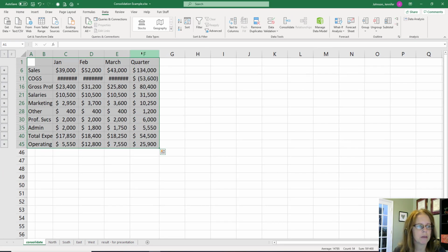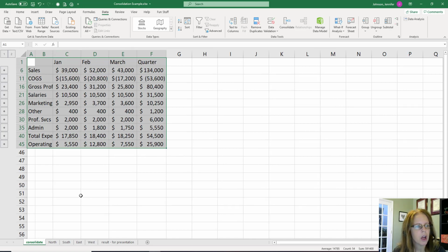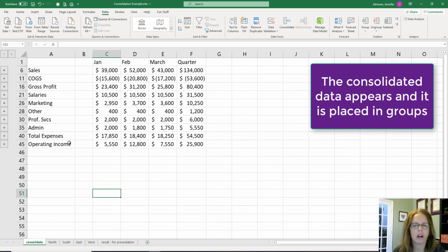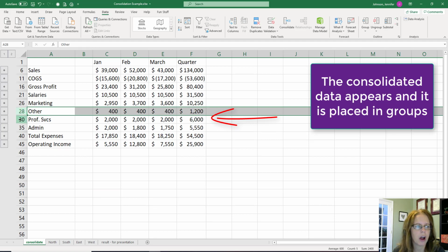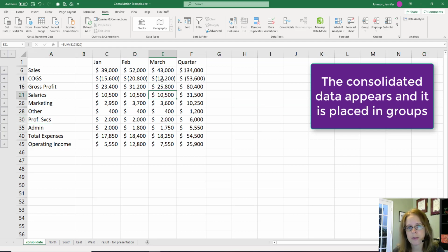What you're going to see here, let me make it a little bit bigger so we can see all of our data. What you see here is that Excel has filled in all of the data. Notice it has appropriately added the row for other and appropriately added the row for professional services. So it consolidated the data for me very nicely and very quickly.